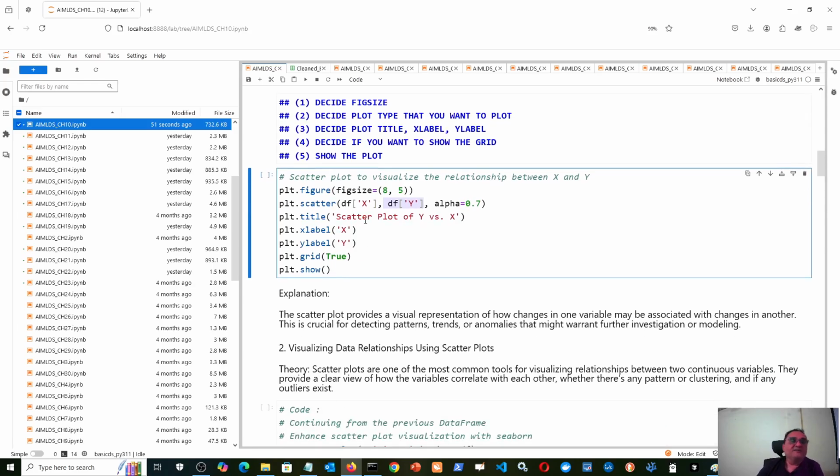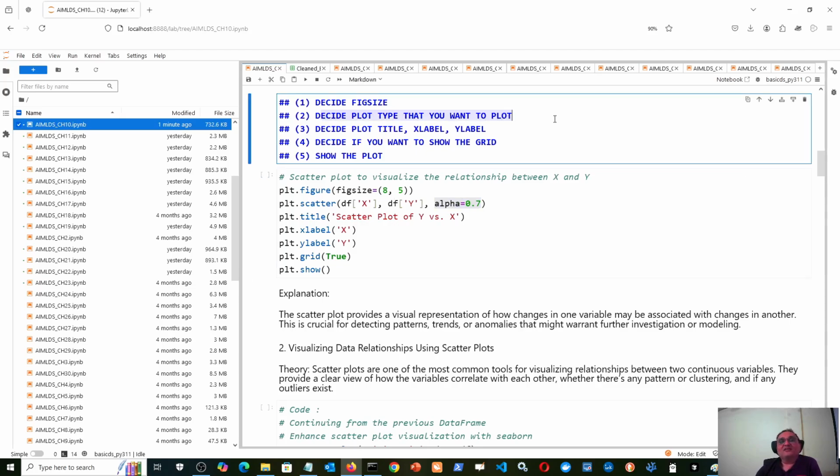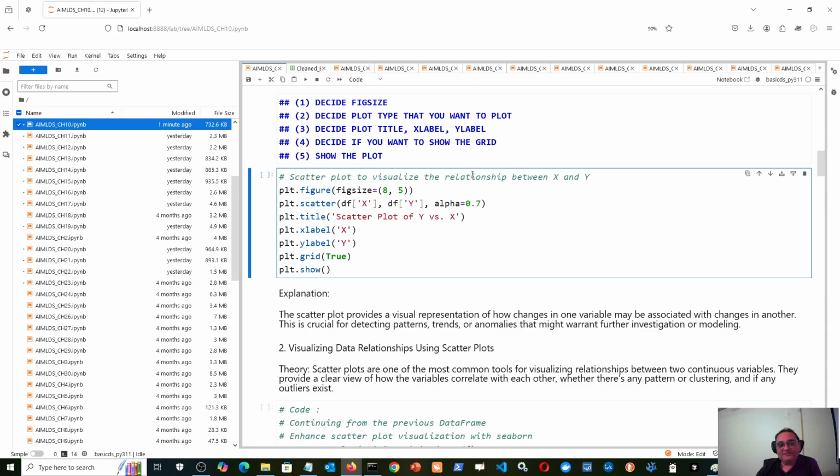So x and y. The first is always the x variable and the next is always the y variable, and this alpha equal to 0.7 will decide the transparency of the scatter plot dots, because a scatter plot is nothing but several dots plotted on the xy plane. So whether they will be transparent or not. We will see what happens if you vary alpha. So plt.scatter for which variable: from my data frame take the x variable first, then the y variable second, and decide some transparency by using alpha.